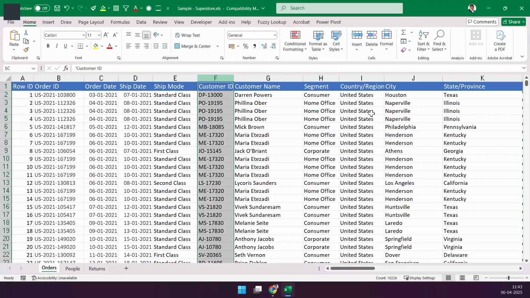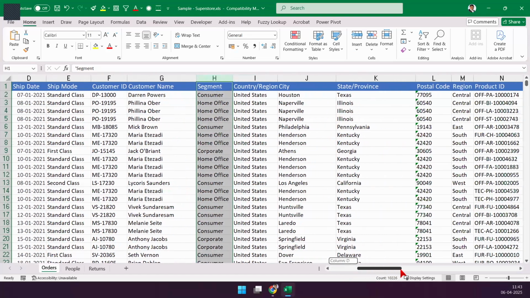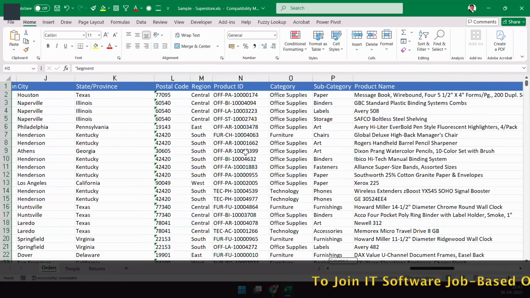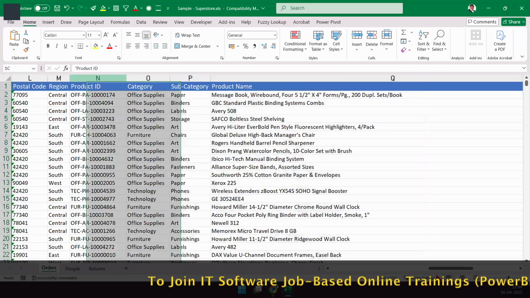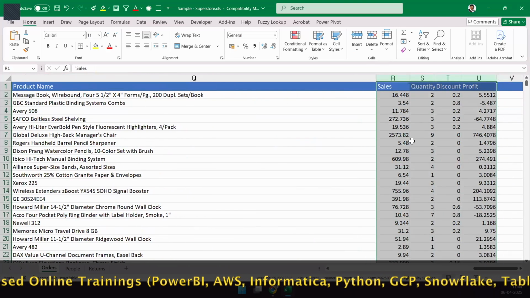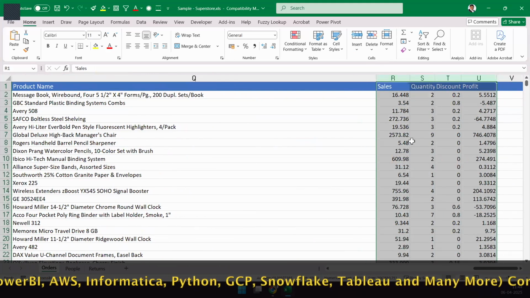We have some customer details. We have the segmentation of the products, like consumer, home office, or something else. And then we have the actual product itself here: the product name, the product ID, and all of that. And then we have the sales quantity, discount, and profit. So these are the main key metrics that we'll work on.